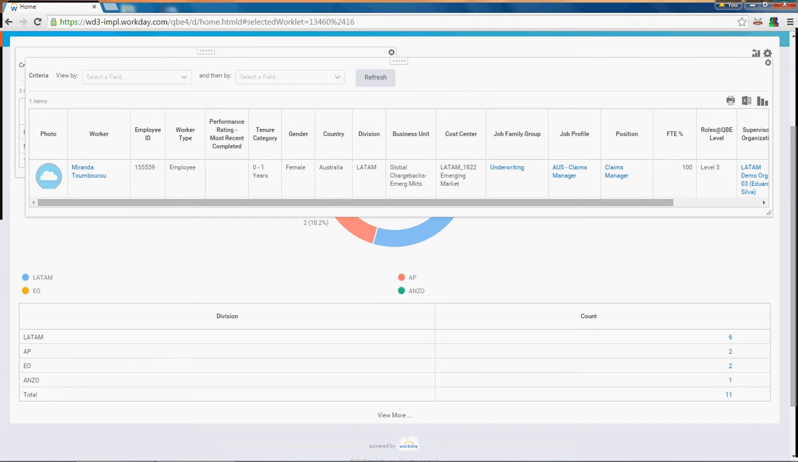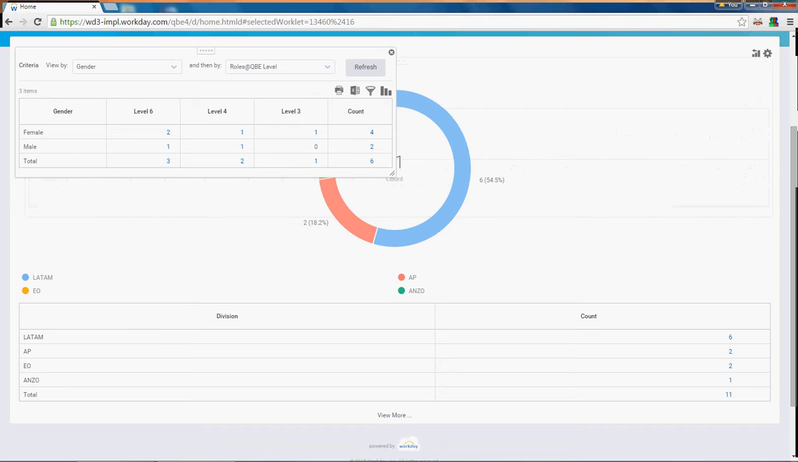I can then export this information to PDF or to Excel. And that's consistent with all of these different analytics. Wherever you see the printer, you can actually export to PDF. Wherever you see the Excel, you can export to Excel.